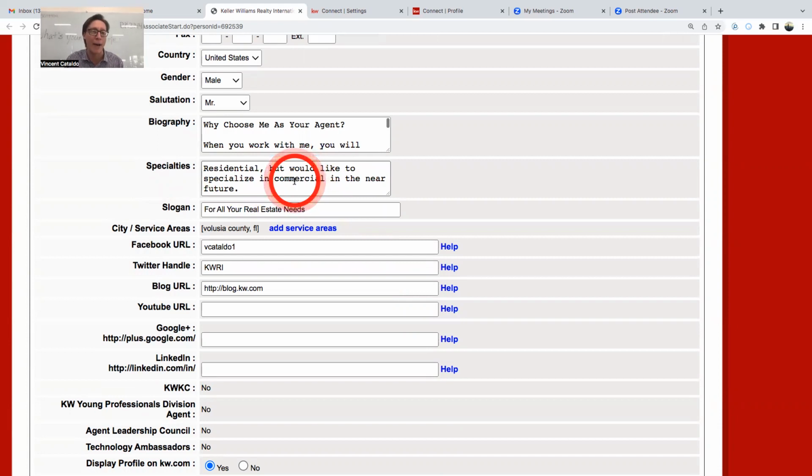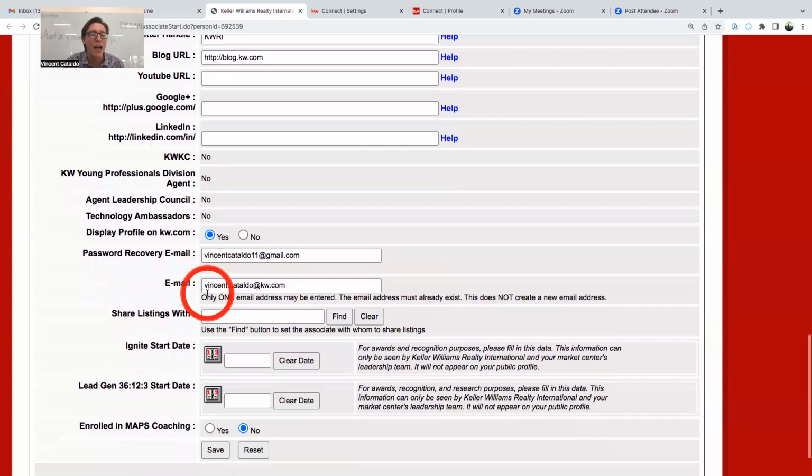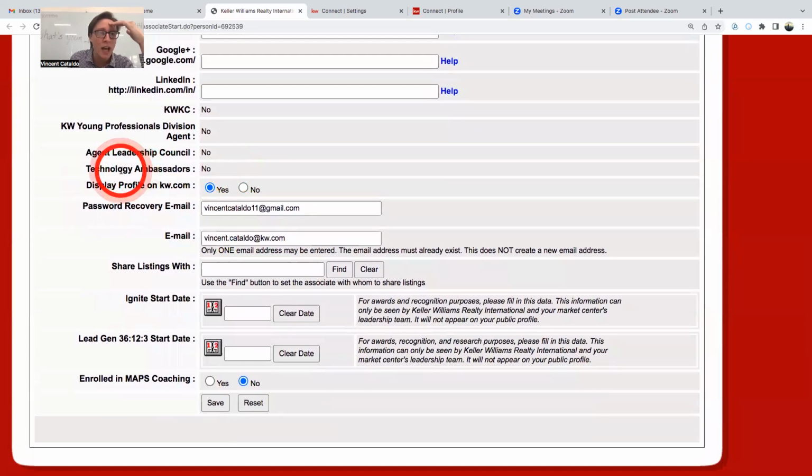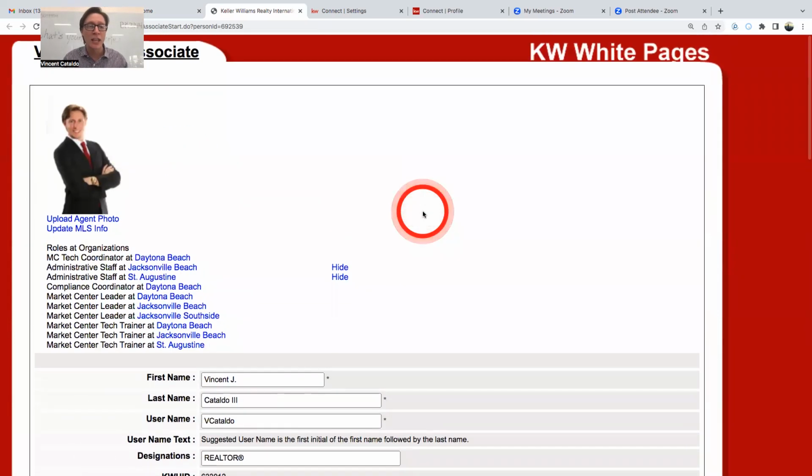Your specialties, again, if you're in commercial or luxury, it needs to be located here too, not just the marketing profile. Your social medias. Young Professionals, the KW Young Professionals Division as an agent: always say yes to that if you are a part of that. Technology ambassadors, display profile on kw.com: click yes if it's not already. Password recovery, share listings, that's no more. Ignite start date, that's no more. Okay, so that's all the information that you need to put on here.